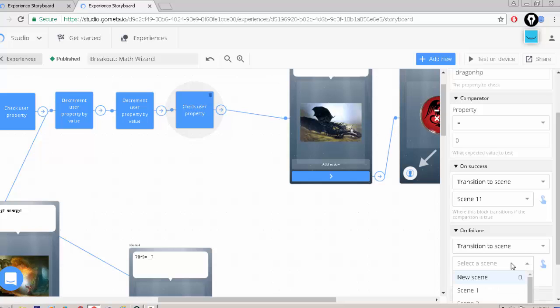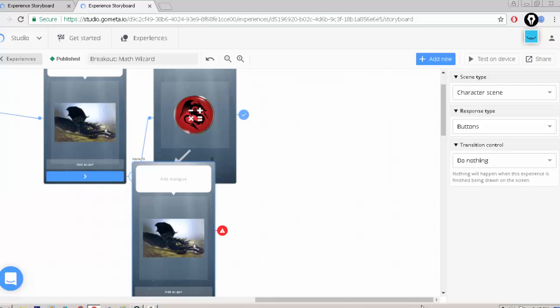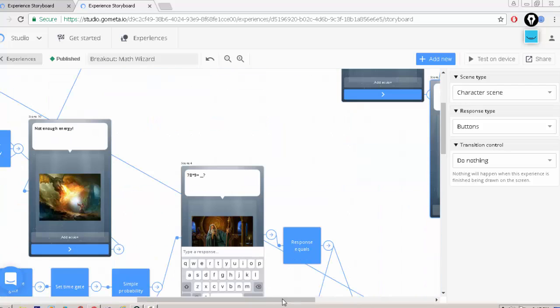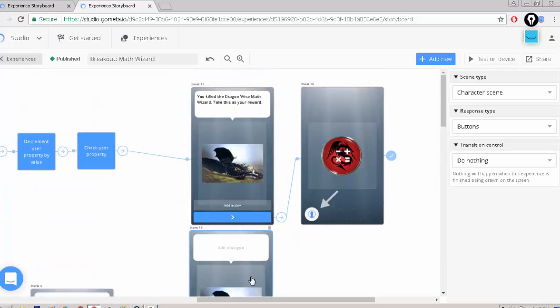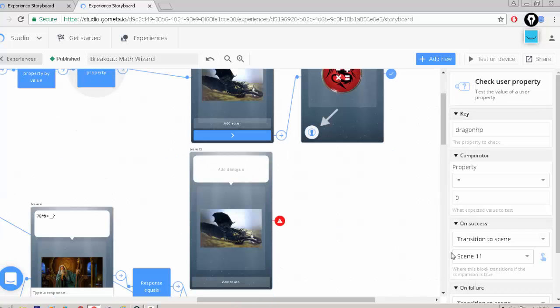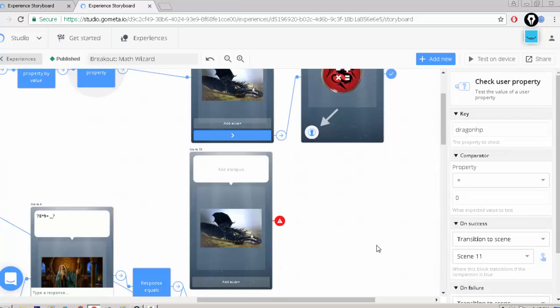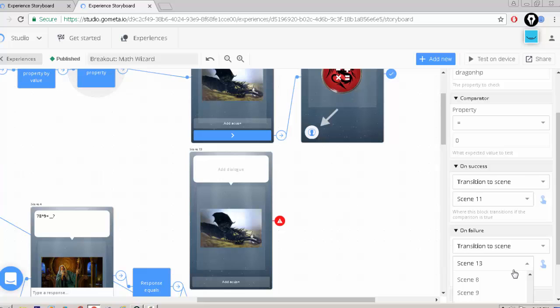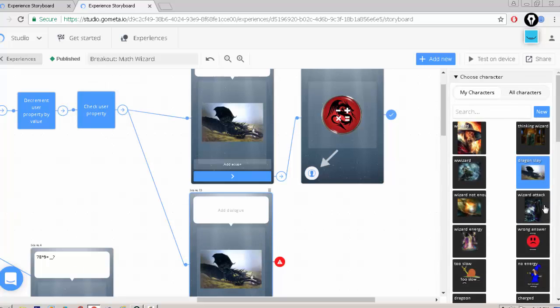So it's gonna transition to a new scene, character scene. This scene will tell us that your attack was a success. I'm gonna place it here. Okay, gonna link it again, transition to scene number, oh wait, click this user property. On failure, gonna link to scene number 13. Okay, there it's linked. I'm gonna change the picture to, where's that? Okay, this one, wizard attack.